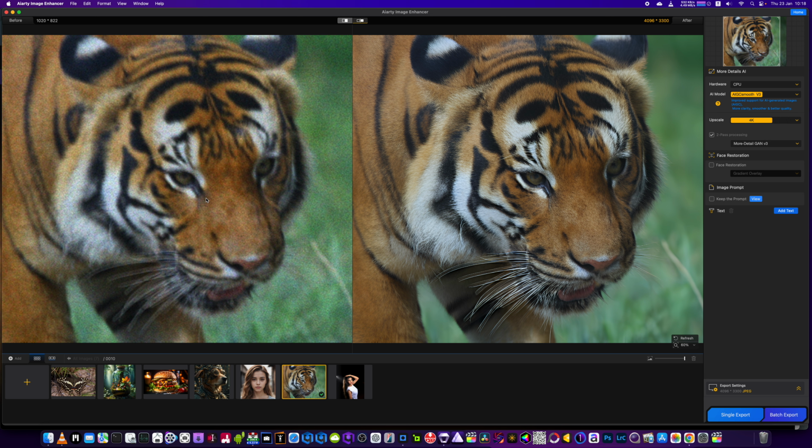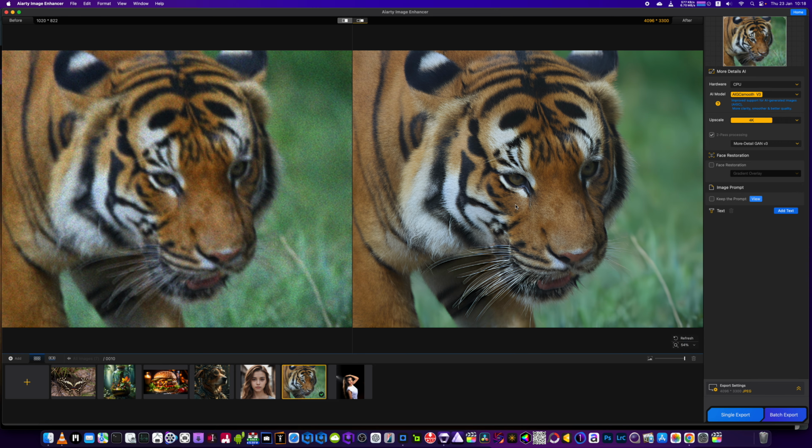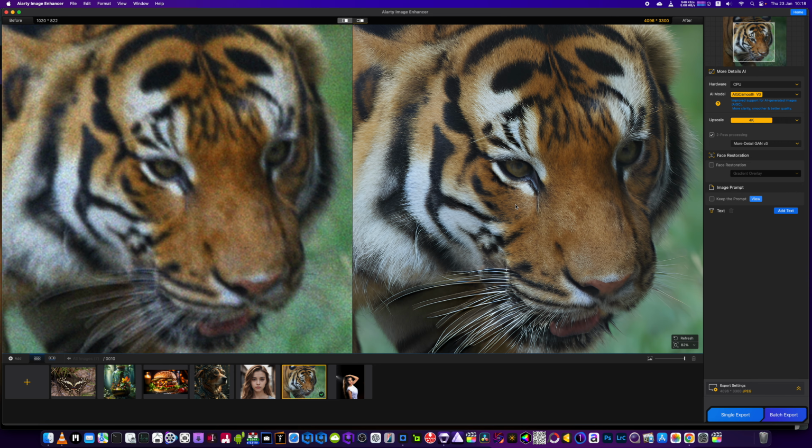I've taken this image, and we can see here, a little bit grainy, a little bit blurred, 1020 by 822 resolution. It's put it up to a 4K resolution. Now just look at the difference there. Now this software has been blowing me away since I've been using it.